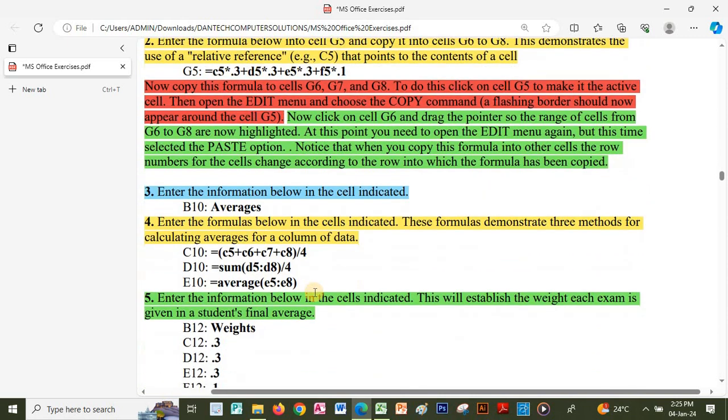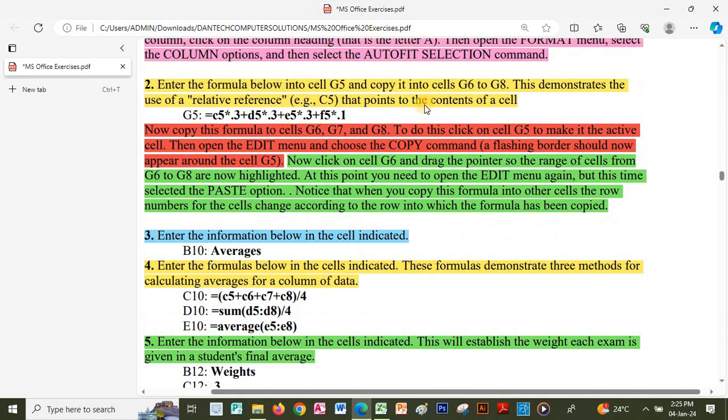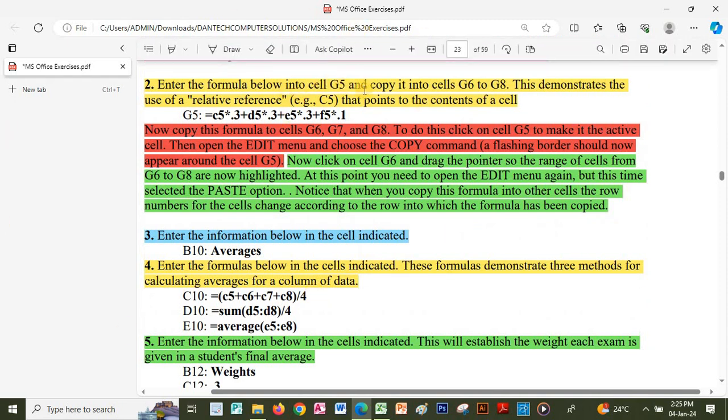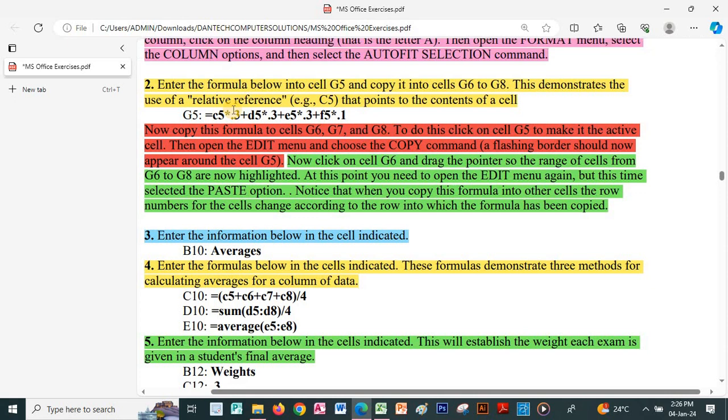Question number 2, which says, enter the formula below into the cell G5 and copy it into cells G6 to G8. This demonstrates the use of a relative reference, for example, cell C5, that points to the contents of a cell. So we are going to enter the formula below into cell G5 and we copy it down to the cells G6 to G8. So we are going to enter this formula here in cell G5.